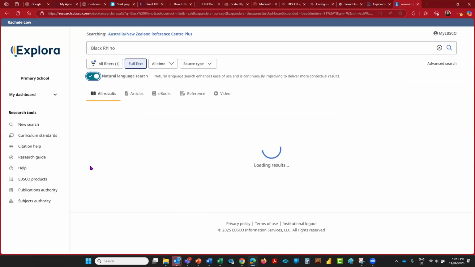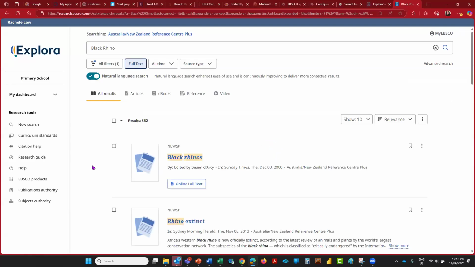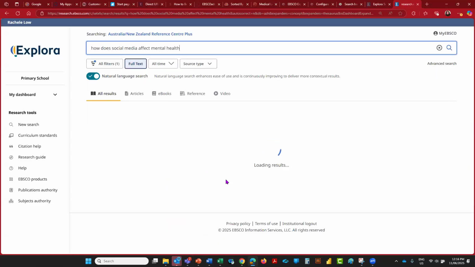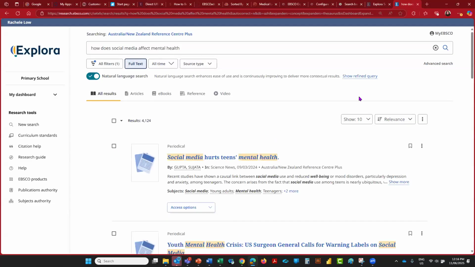You also have access to natural language search. That is something that you do need to request is enabled, but there is no charge associated with that. With natural language search, you can go ahead and type in a question or a comment in natural language. For example, I could type in how does, and here we go, there's some popular searches there. How does social media affect mental health? And that's going to run a search for me.